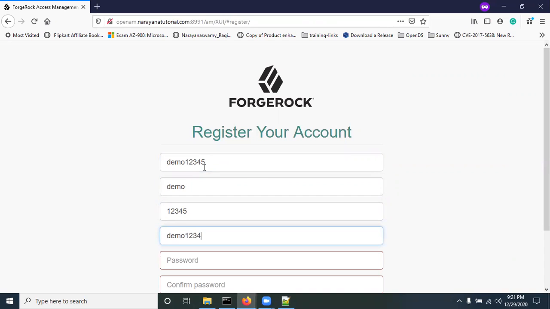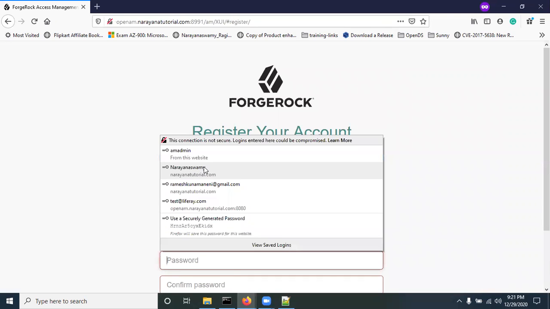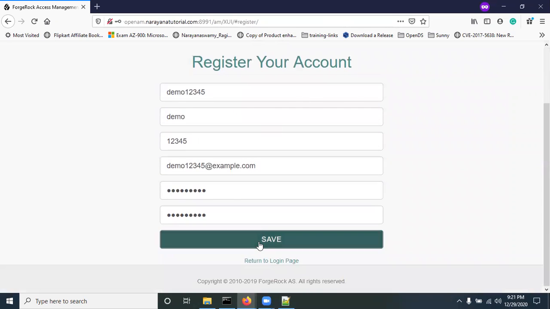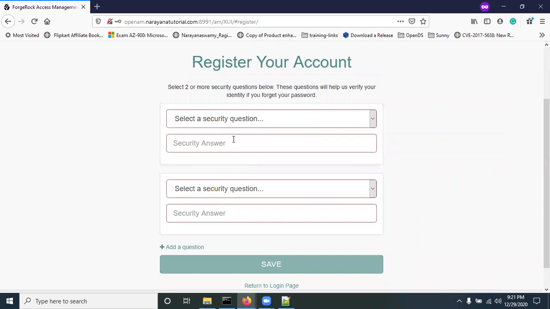Demo 12345, example.com. Password, yeah, click on save. See here, we are able to see two questions because here we have given the option 2.